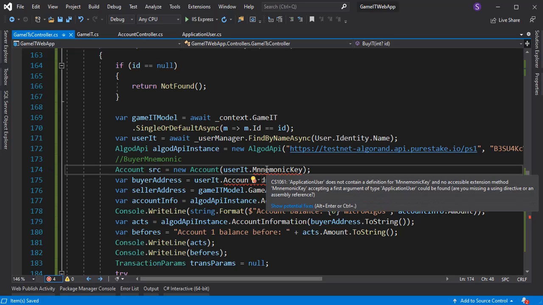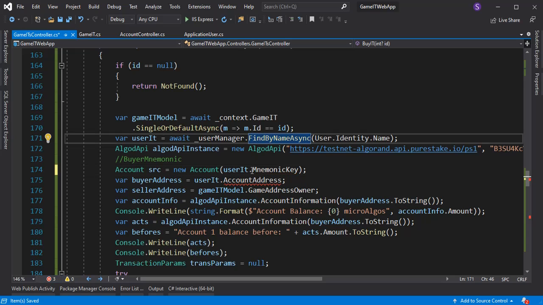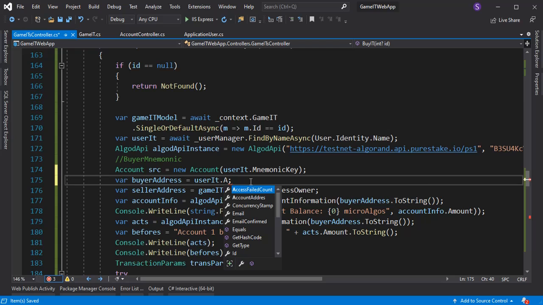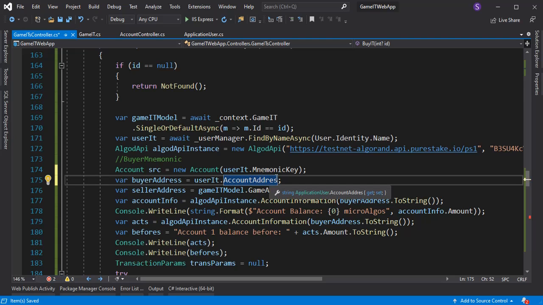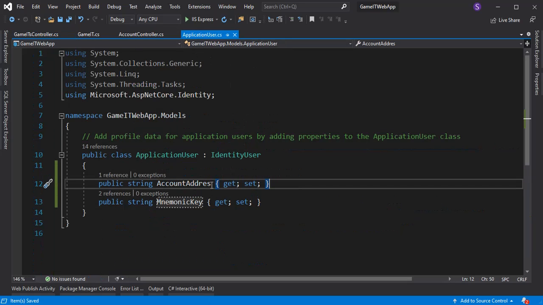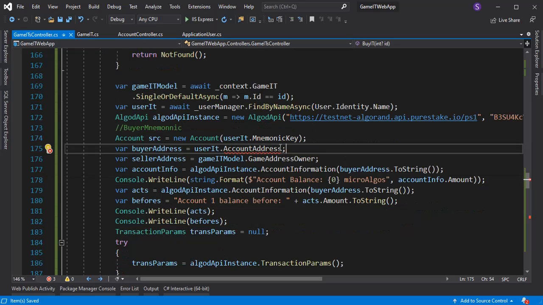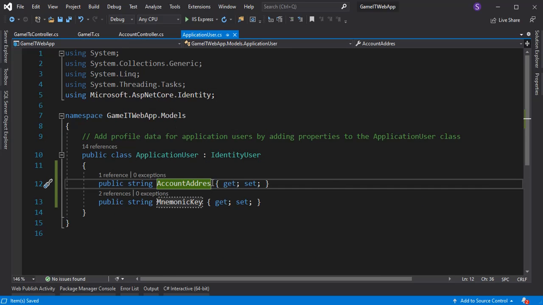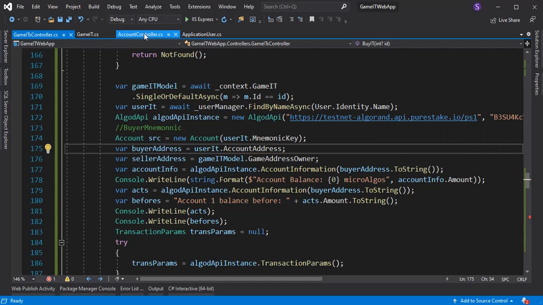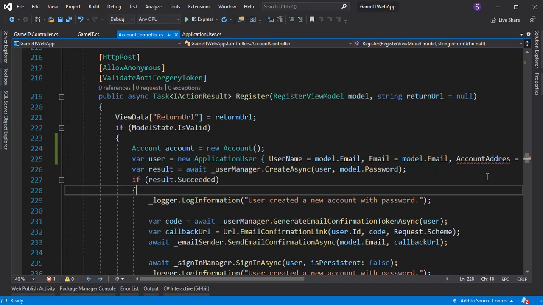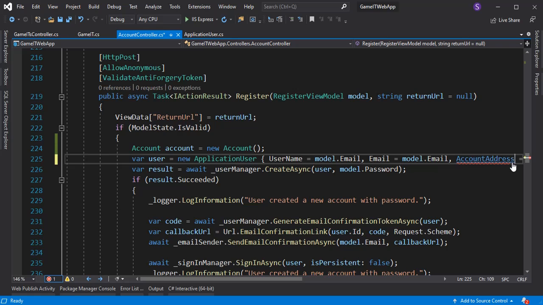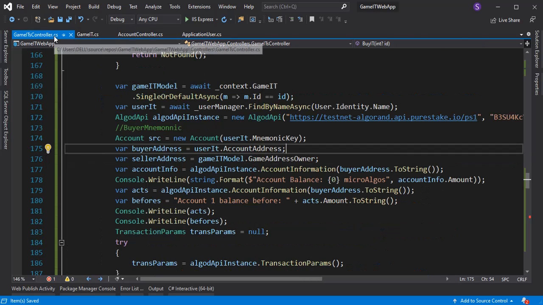Okay, so our mnemonic is actually Mnemonic, and for account address, yeah, I had a typo. It's supposed to be a double S. So let's go into ApplicationUser and correct that. We should have an error here, yes. By the time we add the second S under Address, our error should go. We also have an error in our account controller because of the additional S. Let's fix that up and then head back here.